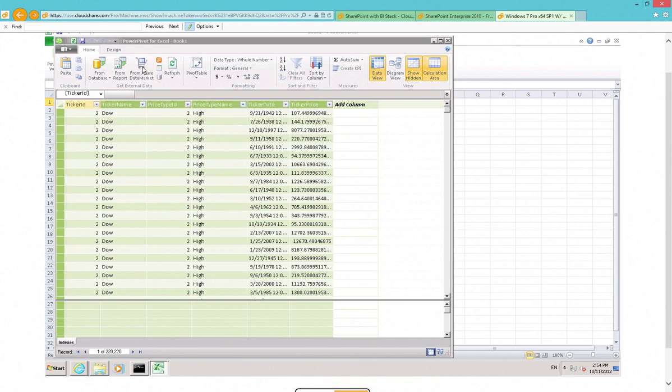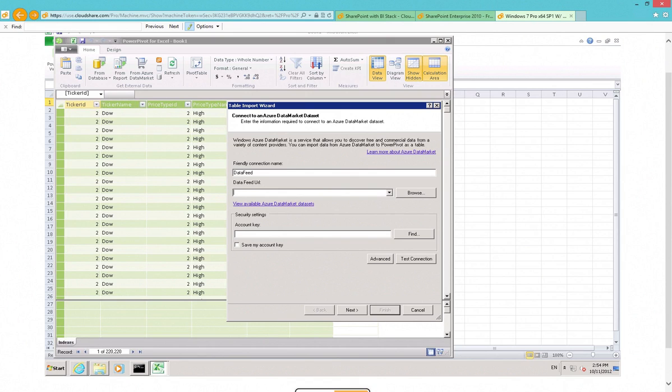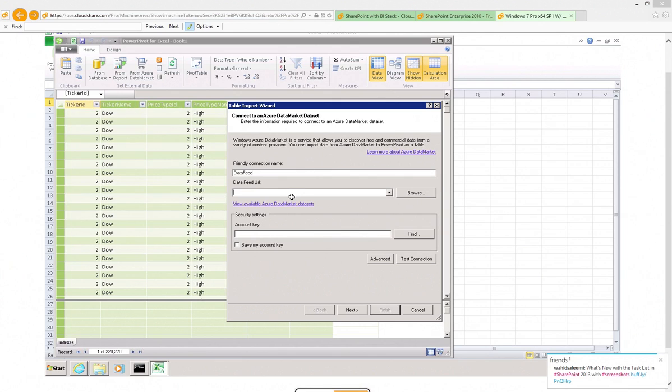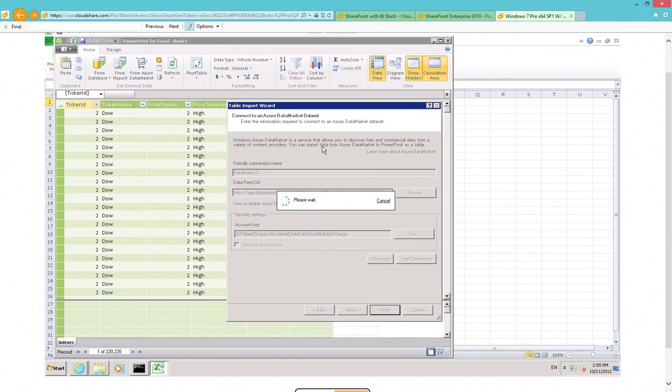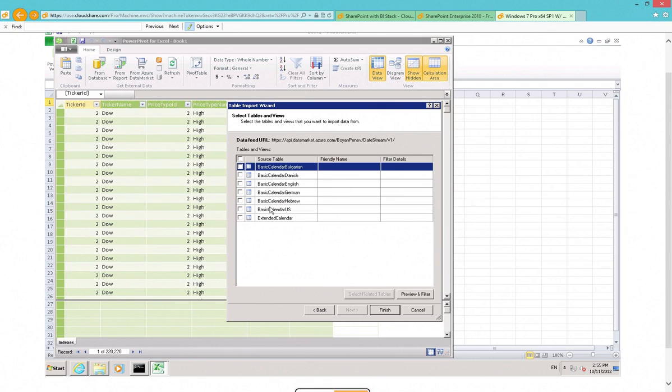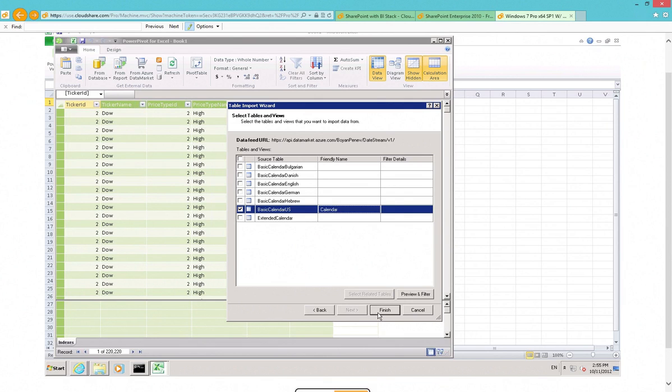Well, if you've ever been out to the Azure Data Market, there's a feed that's available for you. And I'm just going to try and find my URL. There it is. So what you need to do is have an account. You sign up with that account. I'm going to punch in the feed and this account key. So this part you won't be able to follow along with until you get one. And then I hit Next. And you can see there are a number of calendars you can choose from. I'm just going to pick Basic Calendar US and rename it Calendar. Click Finish.